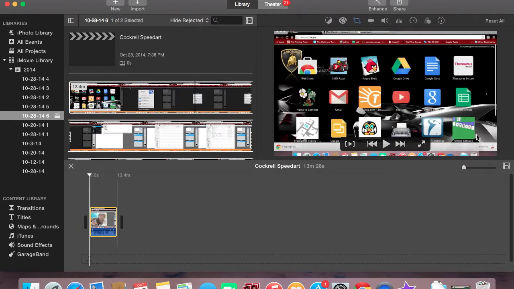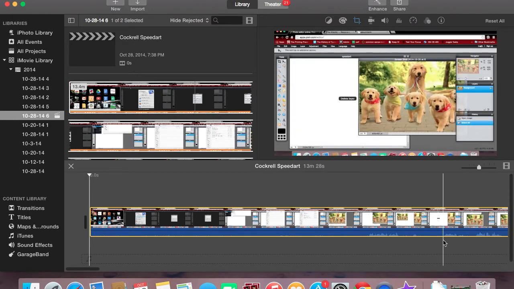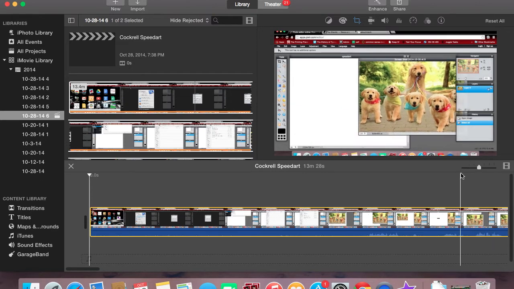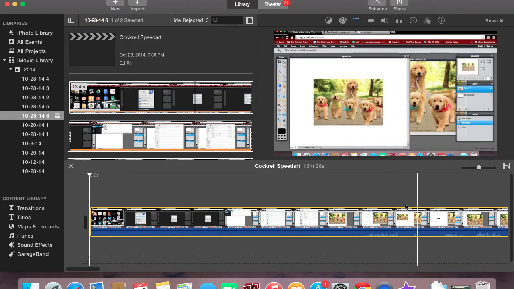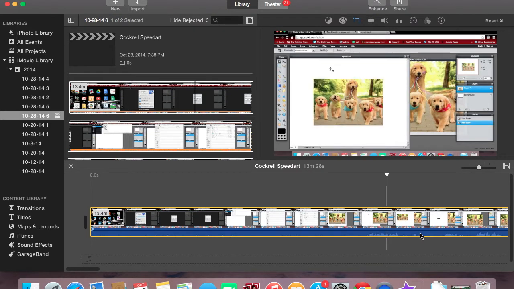I want to come over here, right where that little movie clip icon is, and increase the view of it so I can see what's going on. It does not increase the speed or the length of it. It just shows me where certain places are.